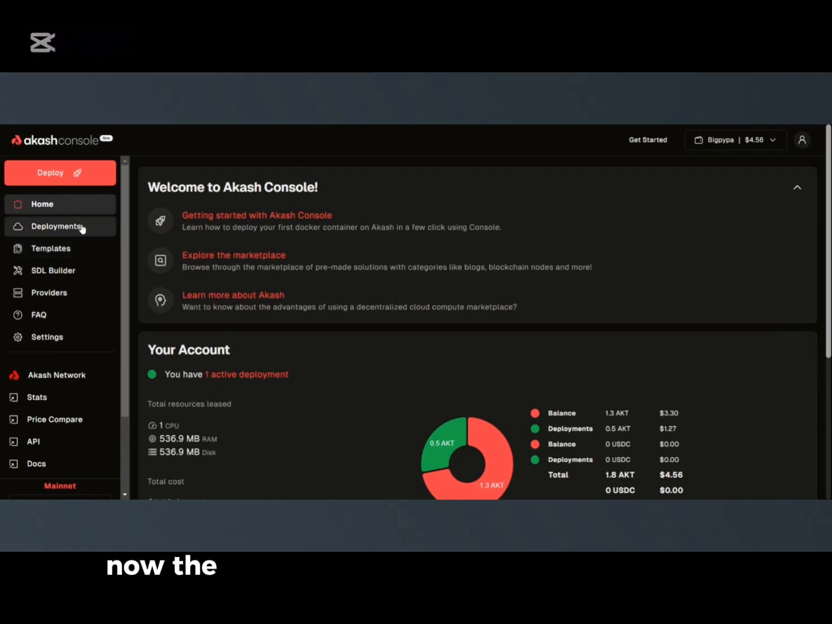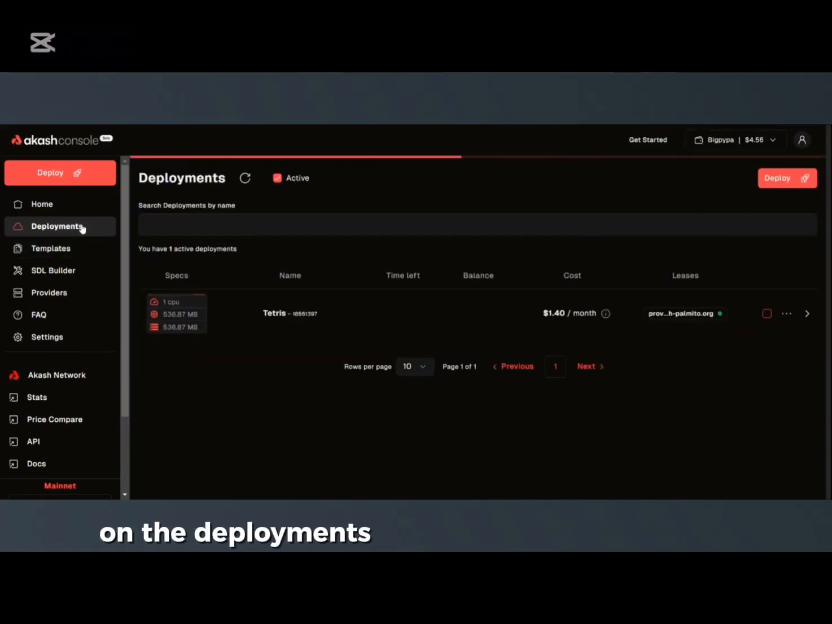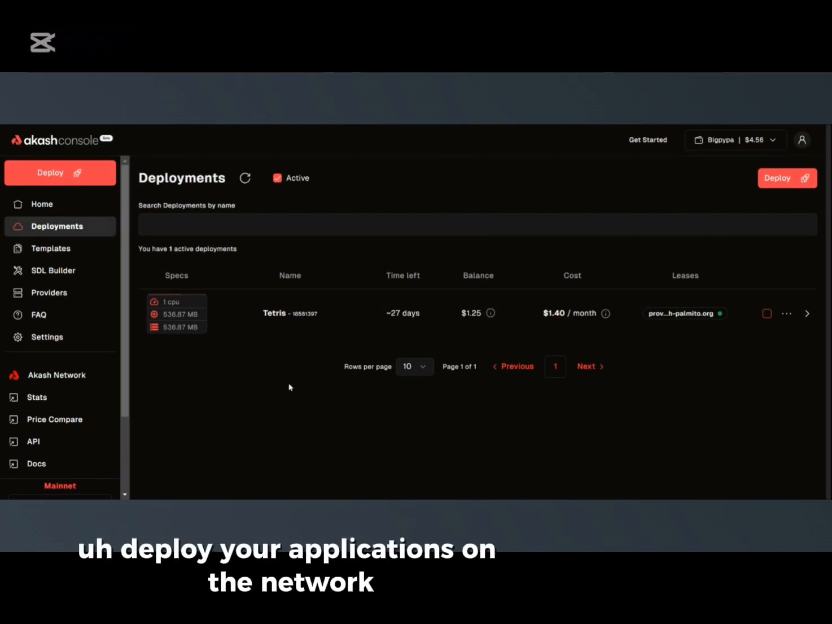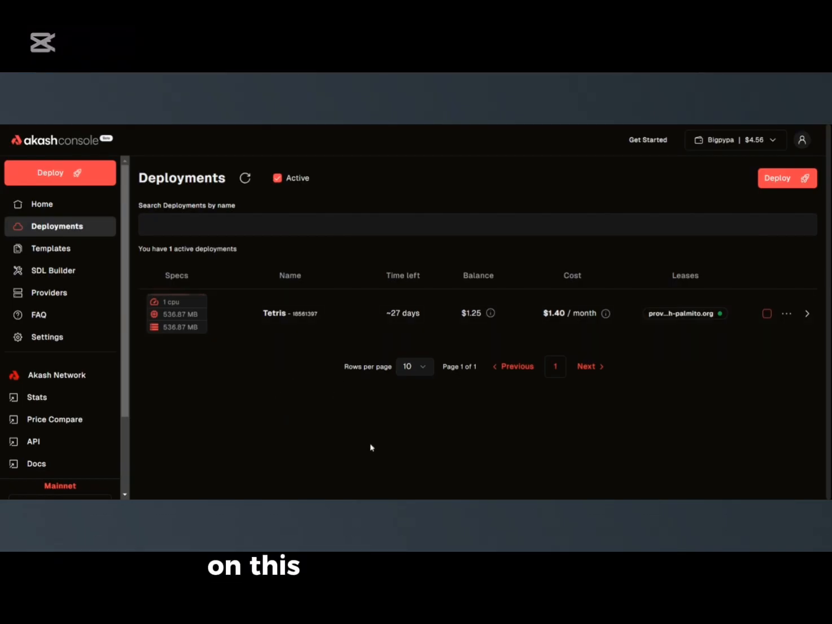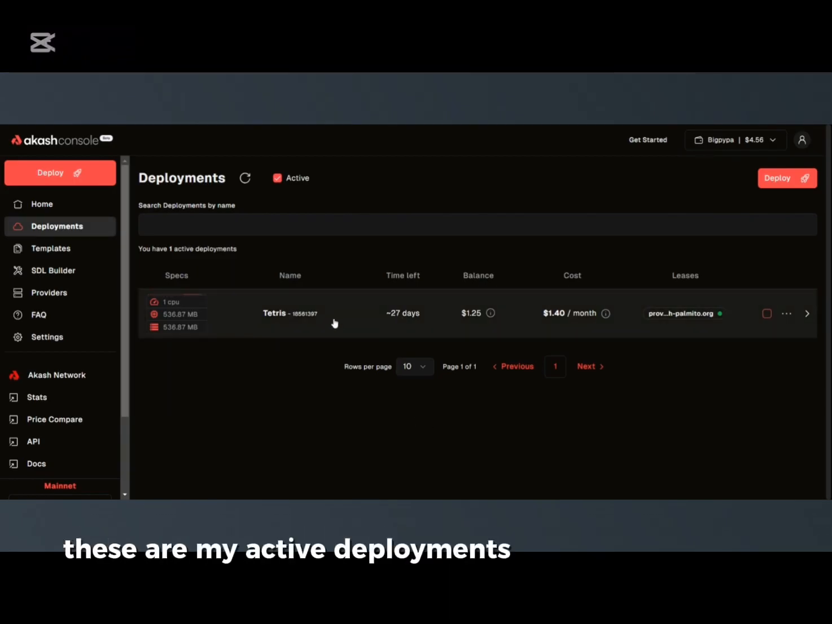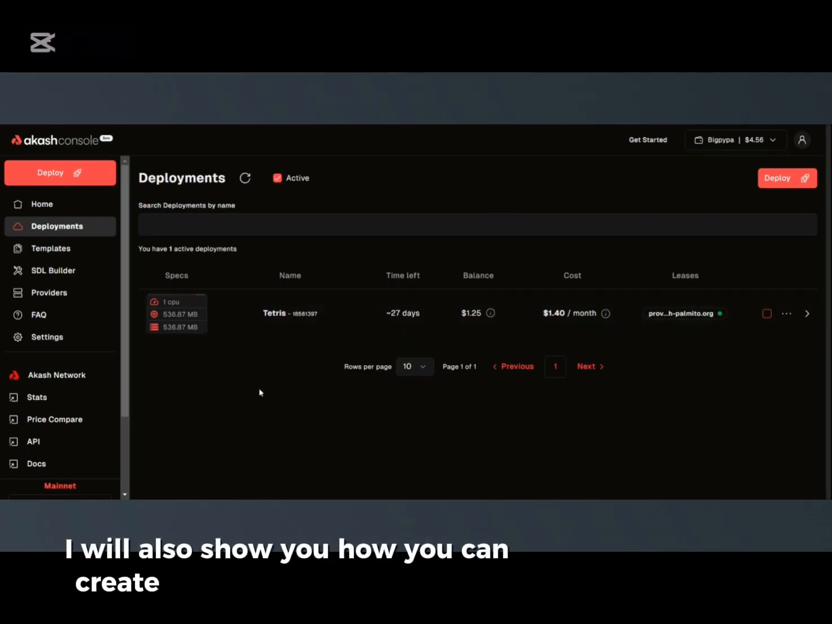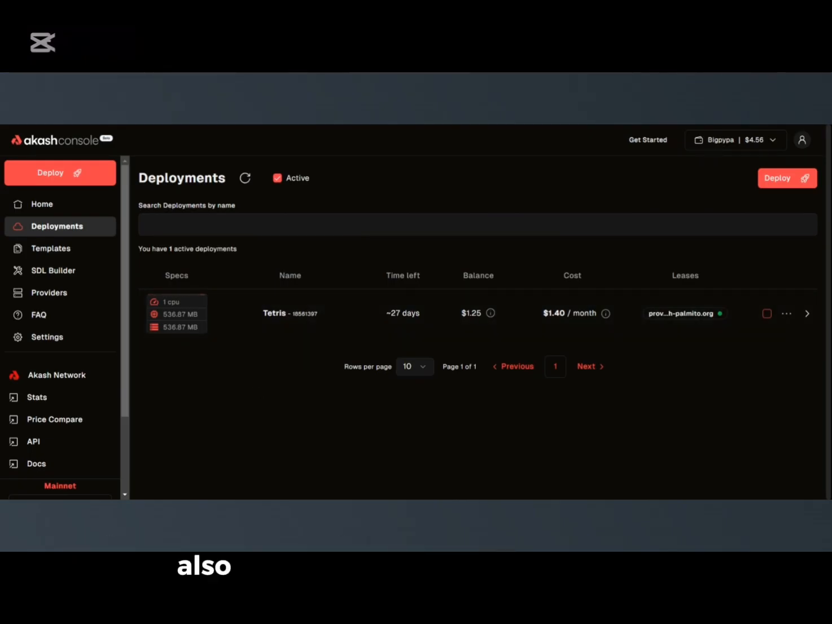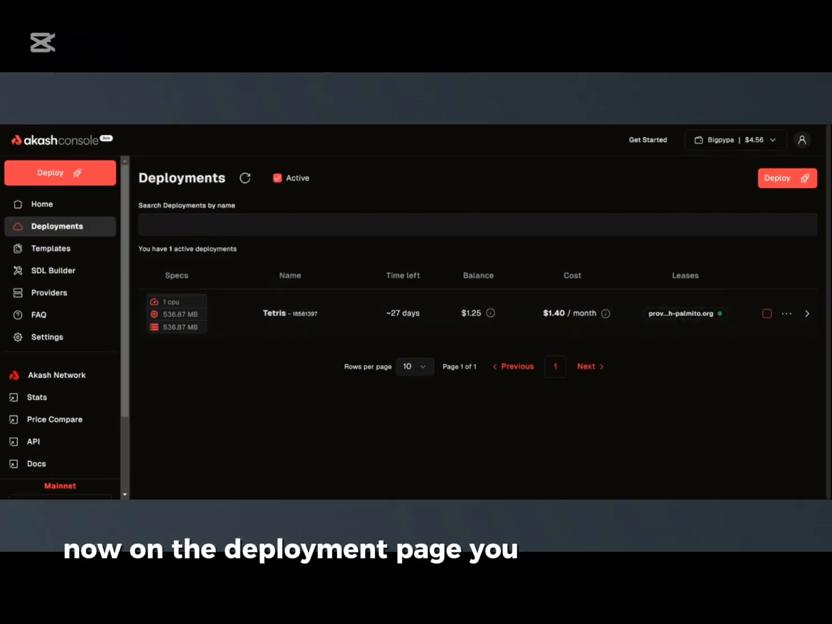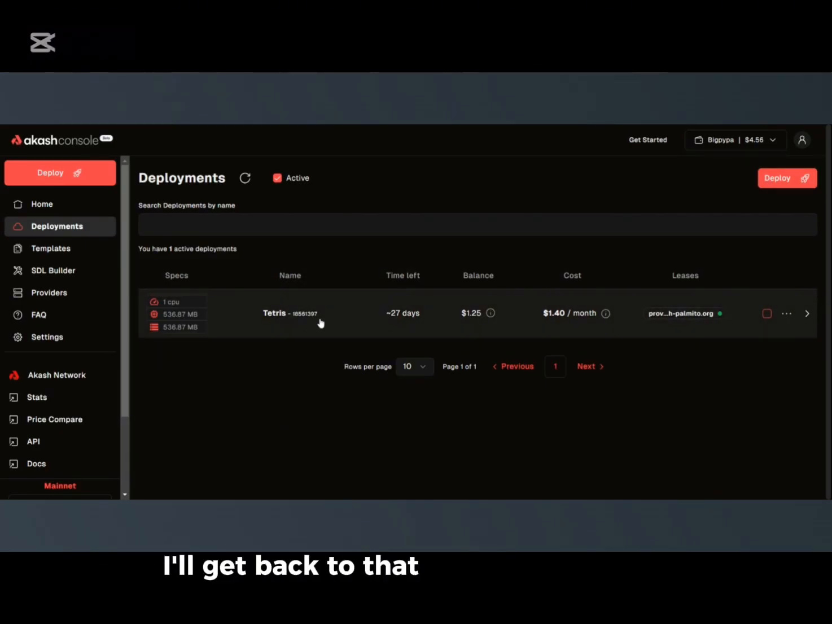Now, the deployment page. On the deployment page is where you can create deployments, deploy your applications on the network. On this page, you click on deploy either here or deployments and come and see them. These are my active deployments as well. This is for a game, Tetris. I will also show you how you can create deployments for yourself in this video. Now, on the deployment page, you can click on deploy and go there, but I'll get back to that.